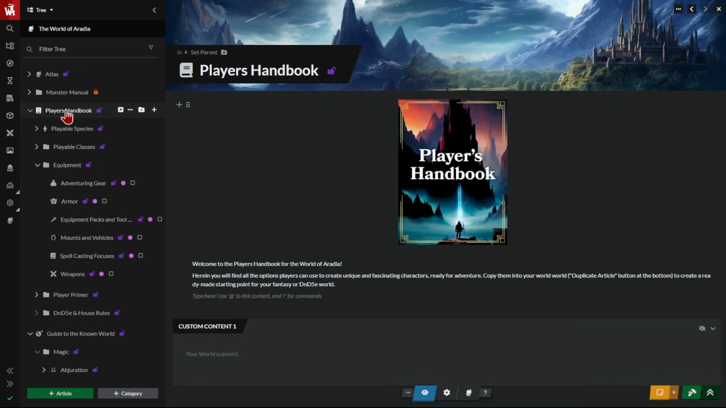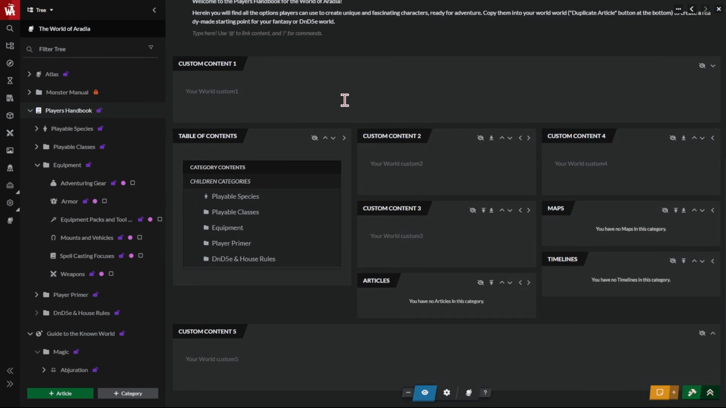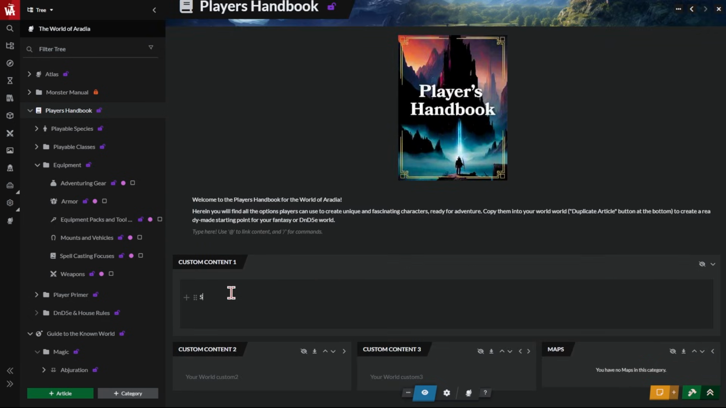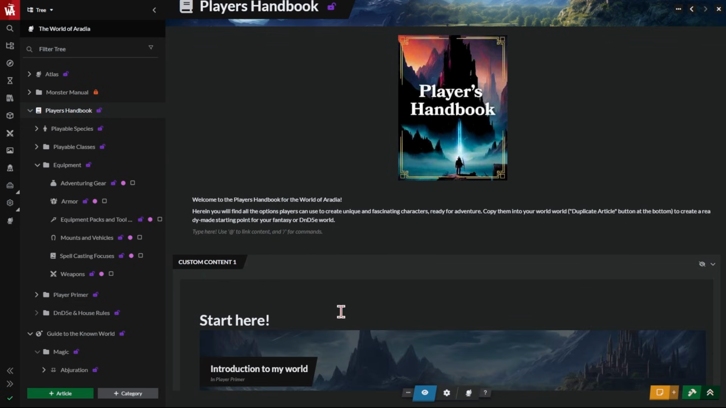There's another major new update that's come with this release, and that's the ability to visually manage the content inside your categories. When you click a category on the left-hand side, it'll open in the main part of the Articles and World Manager interface. Just like with your world homepage, these custom content blocks can move, be removed, and you can add any kind of content to them. Use the slash menu in the visual editor or BB code in the advanced editor to embed anything you like.